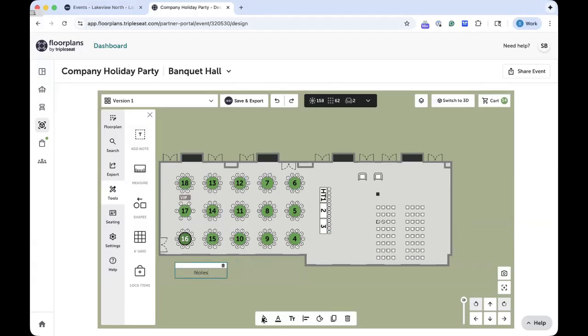Once you've added this note, you can use the bottom menu to, let's say, make it a different color. You can copy it if needed, rotate, change the text and font size, etc. So that's super duper easy.